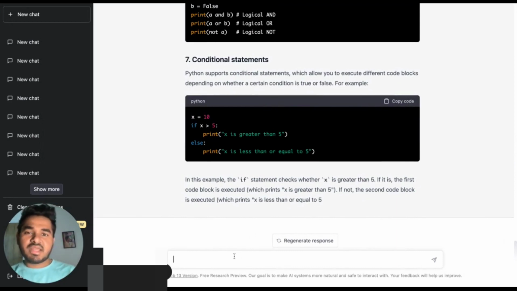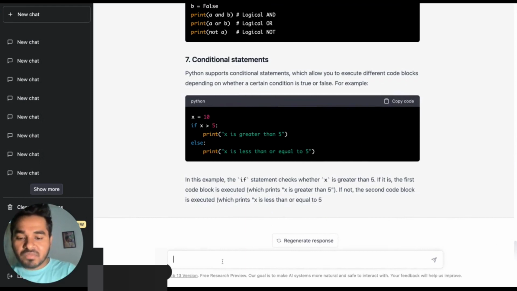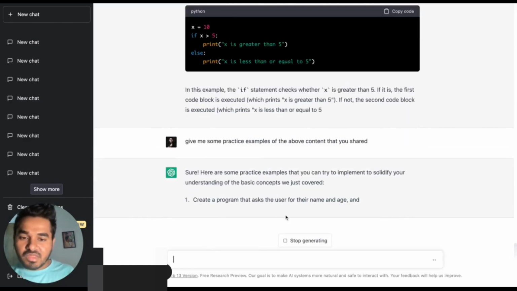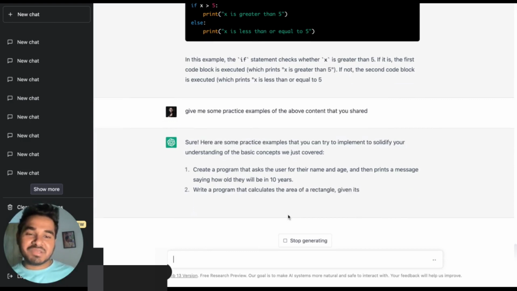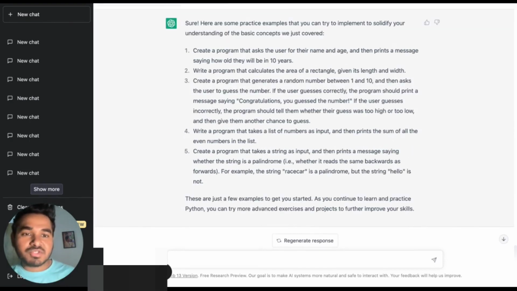Now what I can do is, if I have completed learning all of these things, then I will ask, give me some practice examples of the above content that you shared. I'm asking it to give me some practice examples. It is also giving me some questions to test my knowledge. It gave me many programs to practice.